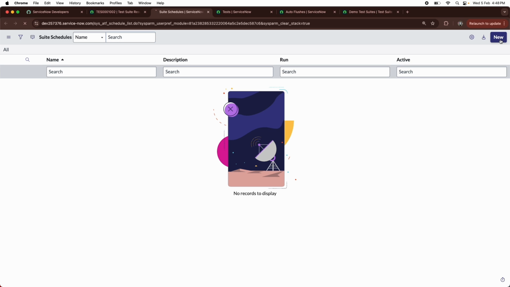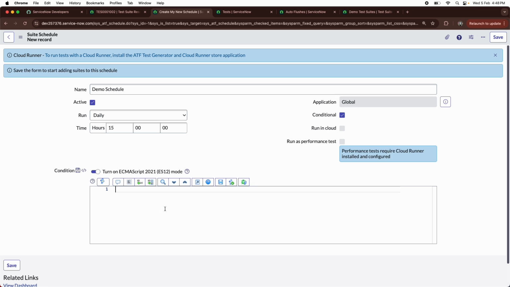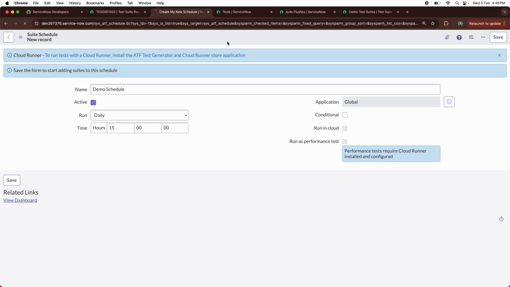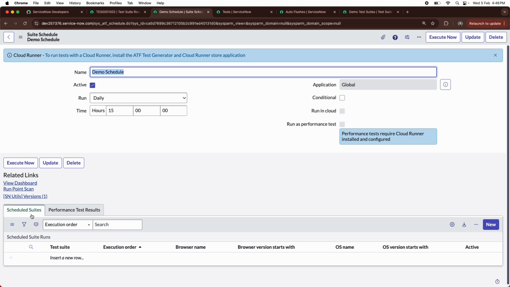Right now we don't have anything, so I'm going to click on new here, and I'll just name it demo schedule, something like that. So when we want to run, maybe daily at maybe 3 p.m., 15, fine. Global, and you can put a conditional also. So you can write some script mentioning when it will run. That would be something advanced, so we are not going into that. So I'm going to save it right now. Once you save it, you will have other options here. You can see schedule suites.